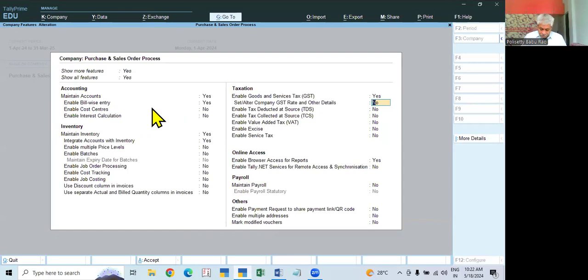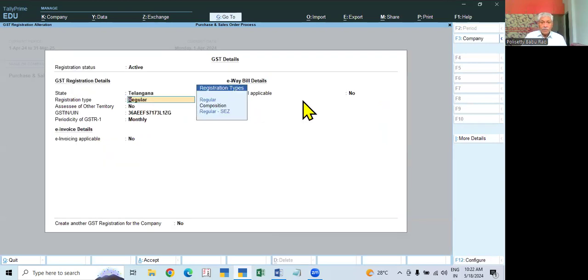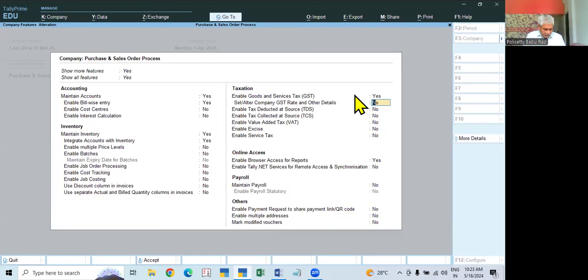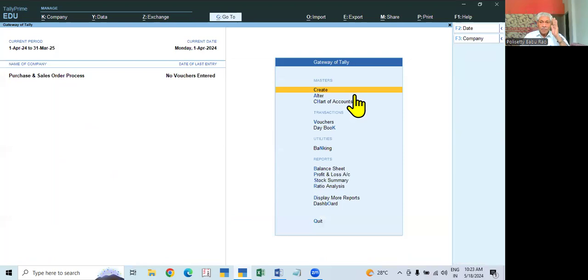Accept that. And one more thing here, this we will not require now. We will make it no. Okay. And then accept this. And then accept F11 features. So we created the company and enabled the GST features. Now we have to send the purchase order. We have to make the purchase order.